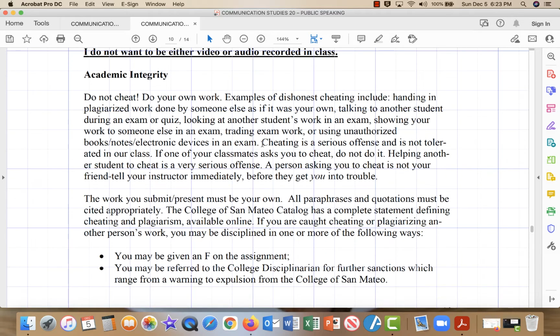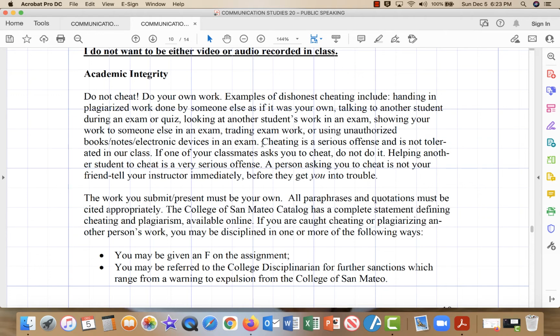The next phase in this syllabus is academic integrity. Don't cheat.